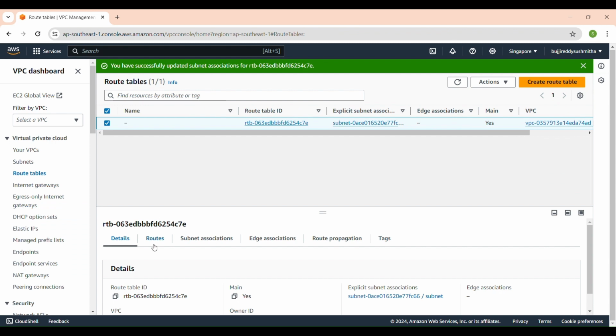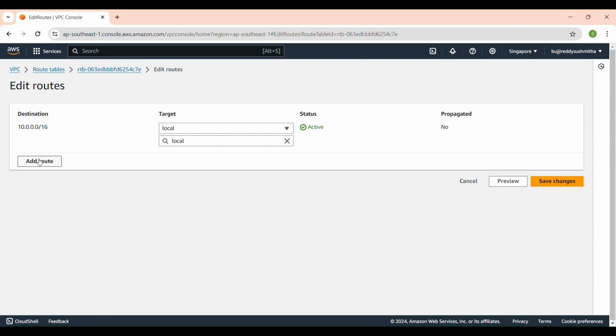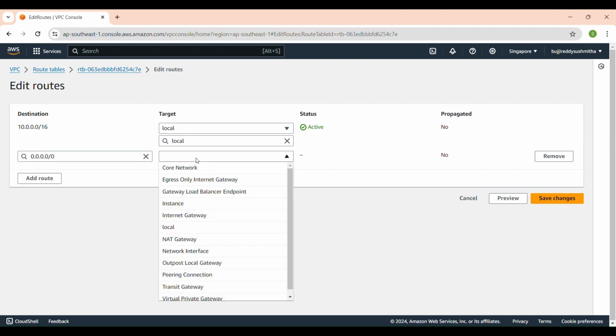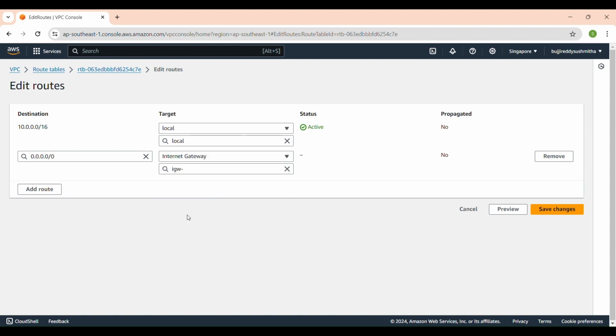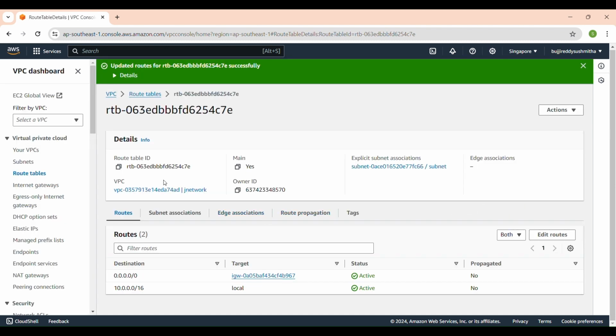Now click on routes. Click on edit routes. What you are going to do, you are going to allow all the ports. So go with 0.0.0.0/0, and you are allowing your internet gateway which you have created a few seconds back, and this is its address, and save the changes. Hope this is how we create our VPC, and hope you understood.